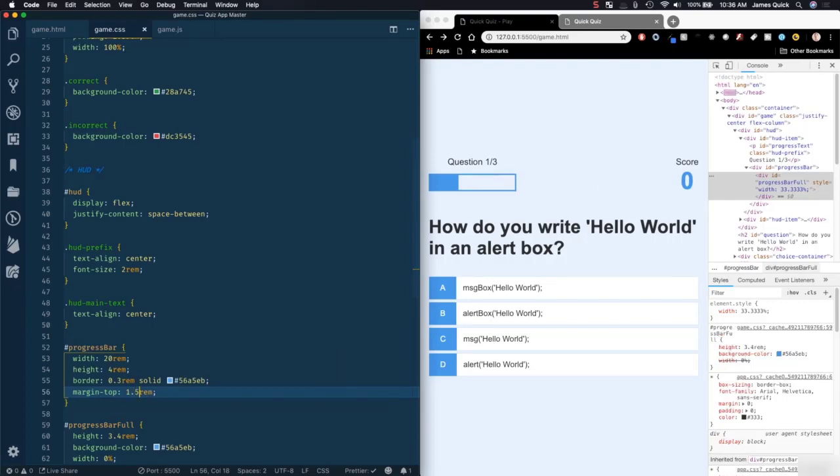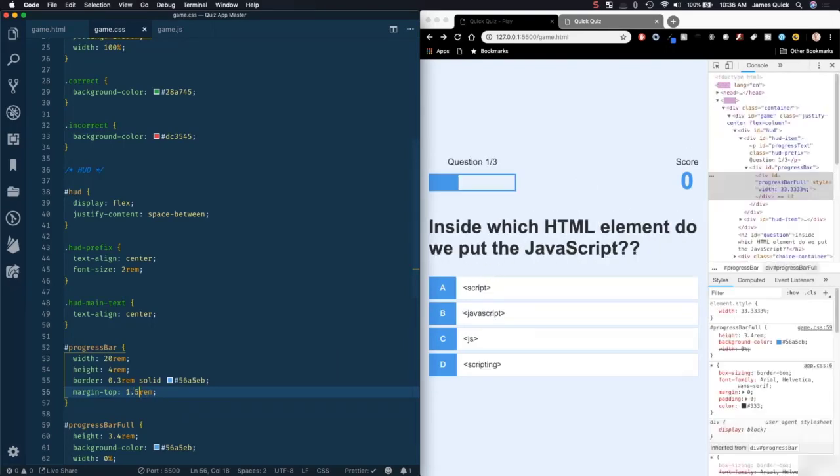Actually, I think 1.5 looks best. So we've got our progress bar working, which is pretty sweet.